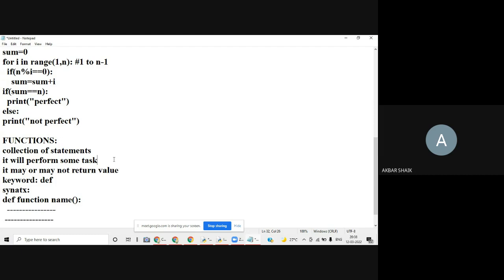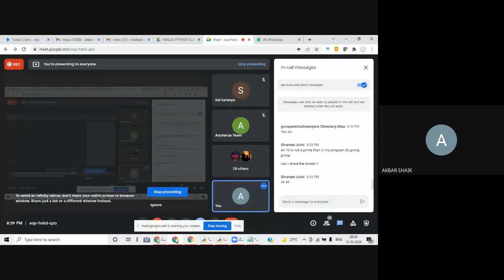Next, it may or may not return a value. That means some functions are going to return values and some functions may not return a value. Regarding this point, we'll get some more clarity in the next class. But remember this definition, the third point: it may or may not return a value. So I hope at least you got some clarity, right? What is a function?